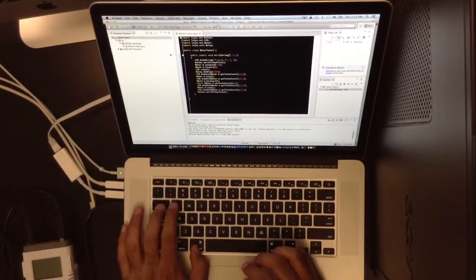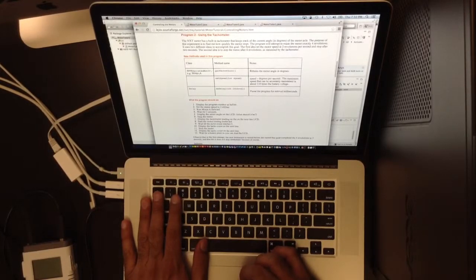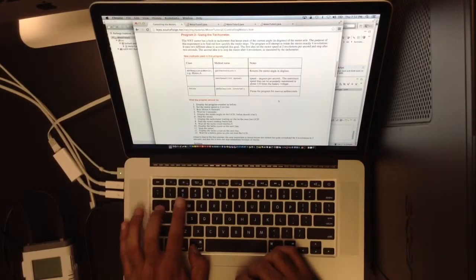Now I'm not going to run from the command line, but let's see what it's supposed to do. It's going to display the program number, set the motor speed, run the motor for 2 seconds in the forward direction, display the angle on the LCD, stop the motor, display the tachometer reading, start the motor rotating backward, wait until the tacho count reaches 0, display the tacho count on the next line, and stop the motor. And so let's run this.